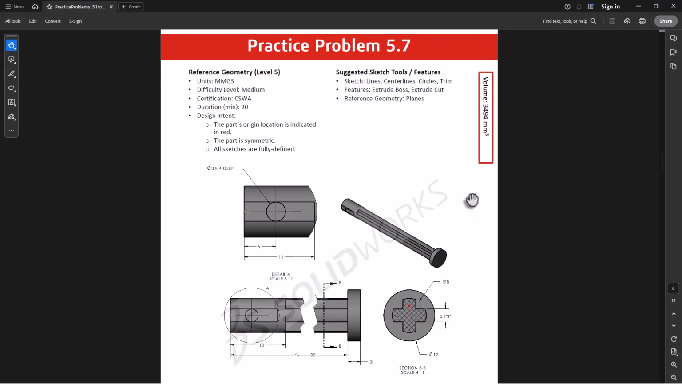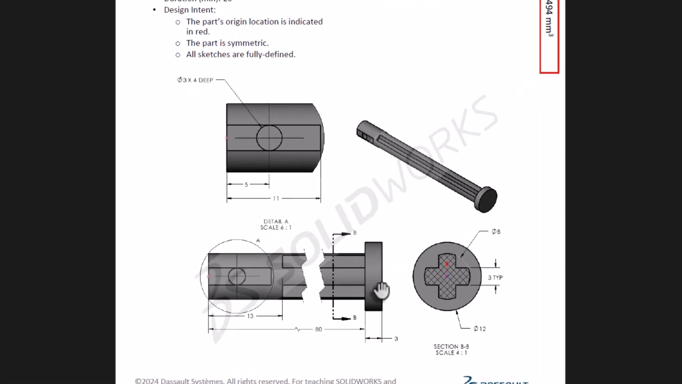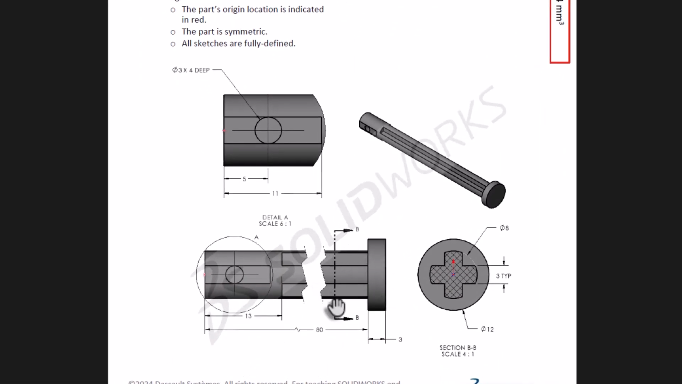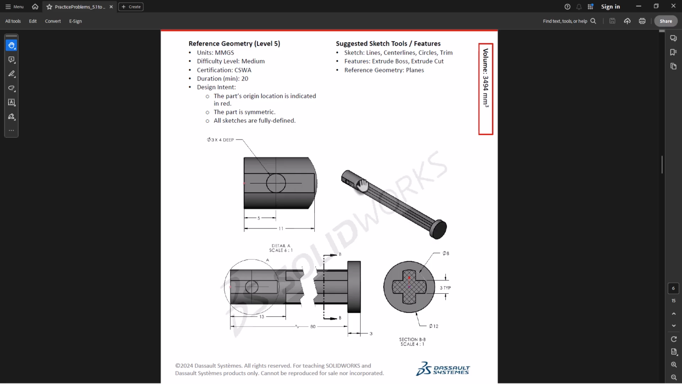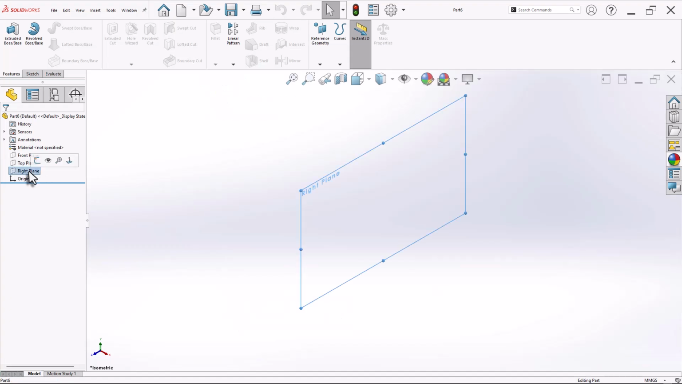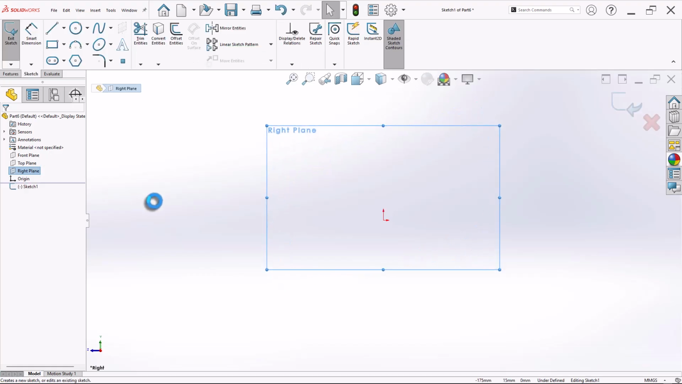In practice problem 5.7, we'll draw on the right plane this sketch and circular diameter of this part, and then we'll extrude by the given dimensions. And lastly, we are going to draw these flat cut portions and add this small hole. Now to create this kind of structure, we need to create this sketch. So begin sketching on the right plane.